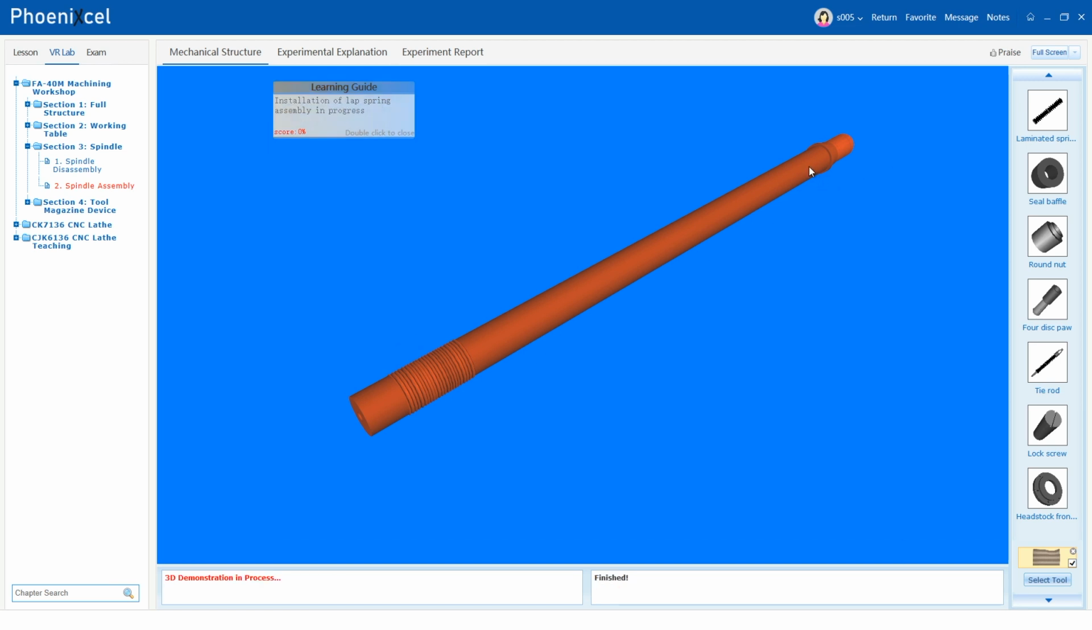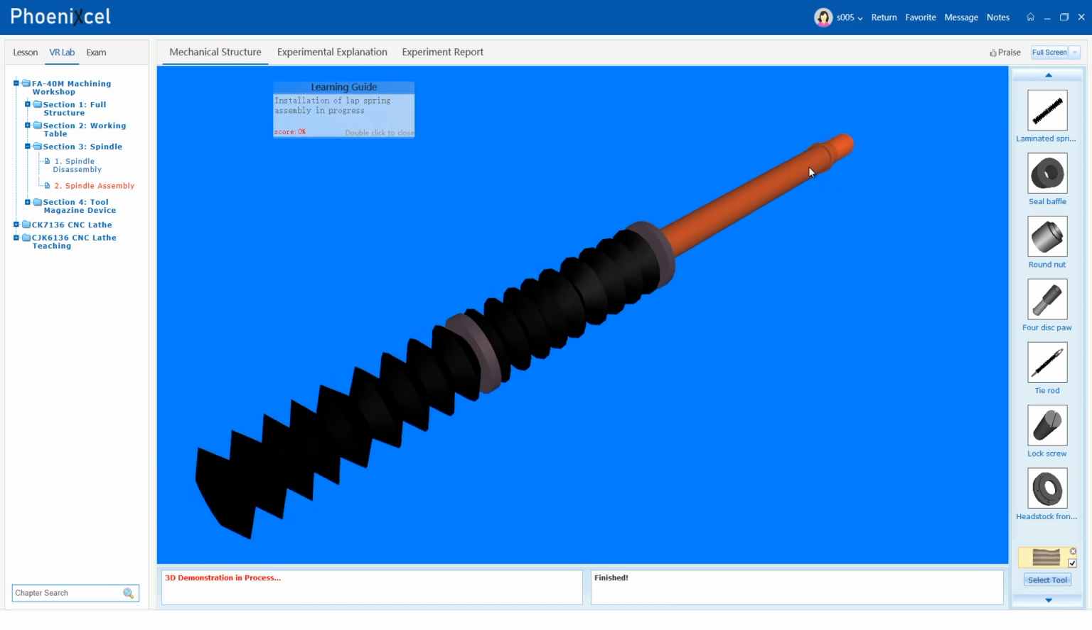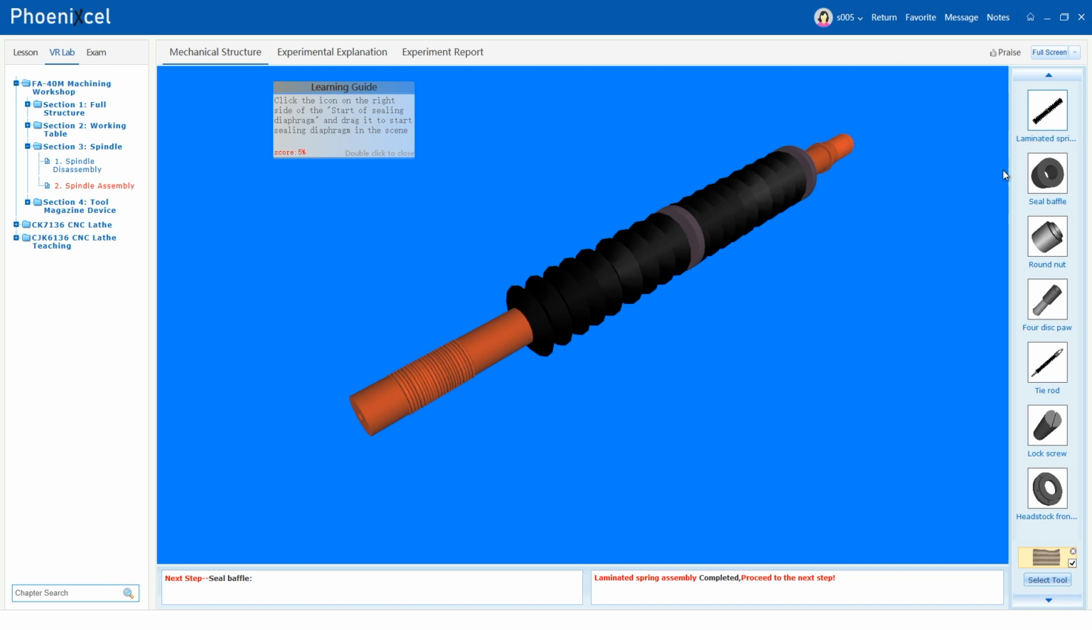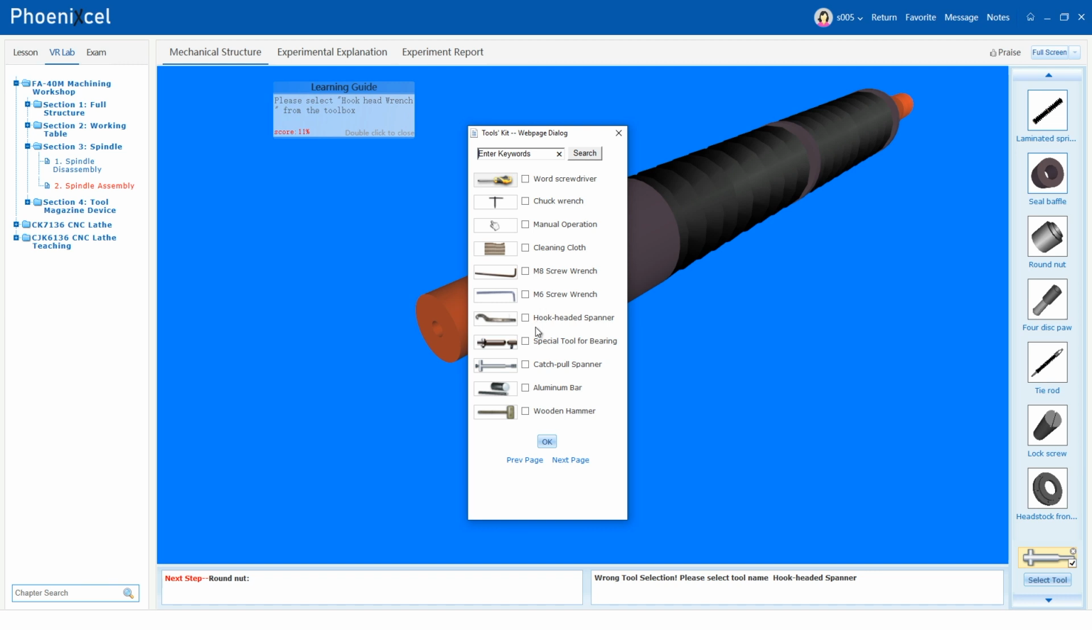To complete a step, drag the components onto the corresponding parts of the 3D scene, then watch the animations of the procedures. After the animation is complete, move on to the next step. A step cannot be completed if the wrong tool is selected. Both the learning guide and the instruction panel will say which tool is correct. Select the correct tool and continue on with the operation.